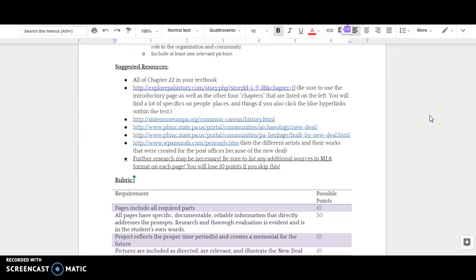The next thing you'll see on your directions page here is the suggested resources. So these resources here are going to help you complete your project. So all of chapter 2 in your textbook is a good place to start. So I would look through that today and highlight anything, take notes, write down anything you think might be helpful in answering these questions. And then there are several websites here that will help with different areas.